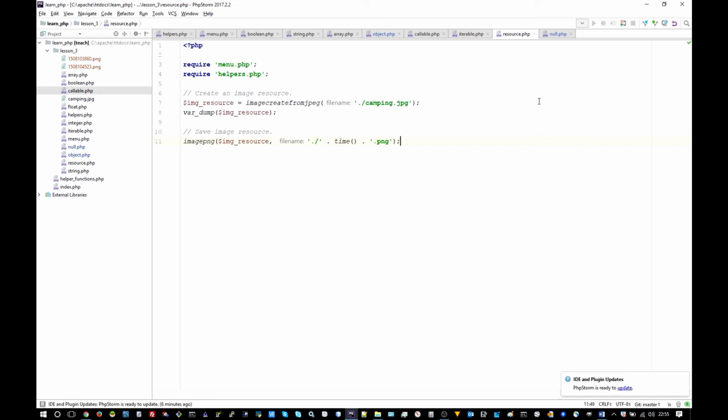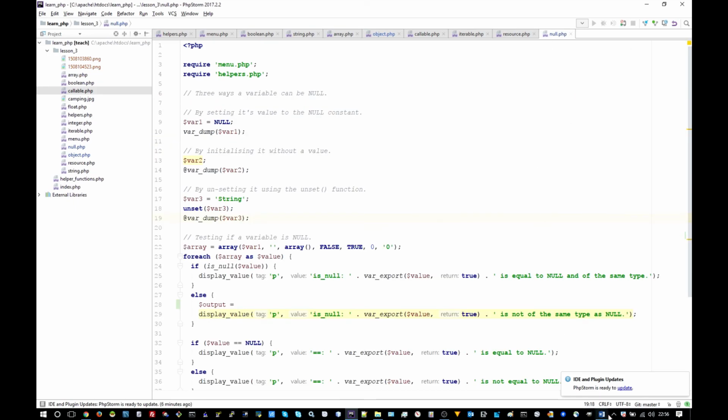Last but not least, we're going to look at the null type. The special null value represents a variable with no value. A variable is considered null if it has been assigned the constant null, has not been set to any value yet, or has been unset using the unset function.